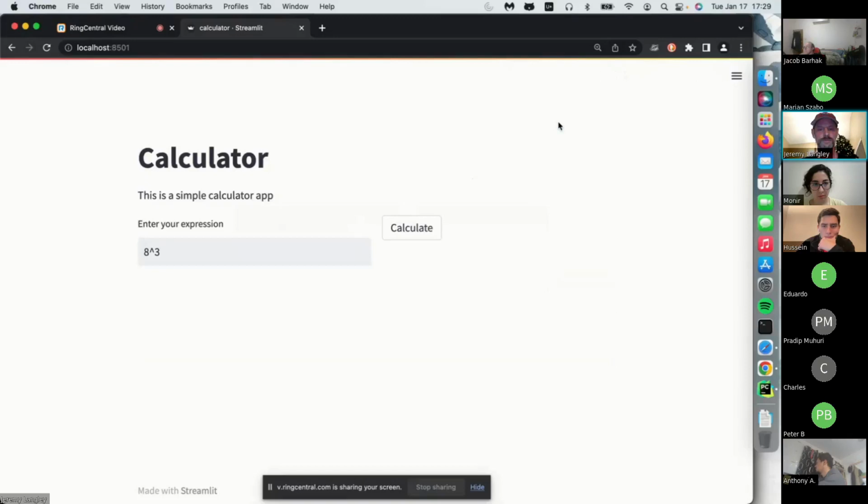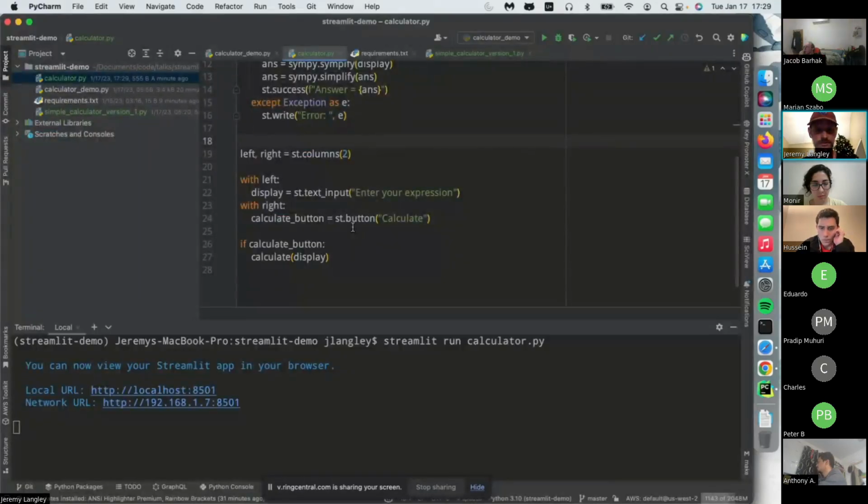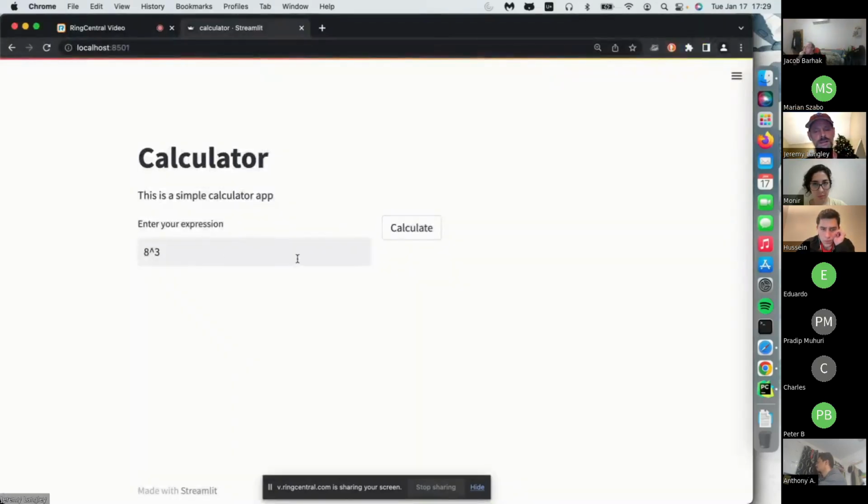Press rerun. Okay. A couple of things are going on here. This "enter your expression" text input here is all one big block of code. This area is the whole component. So it matches that calculate should be at the same level.